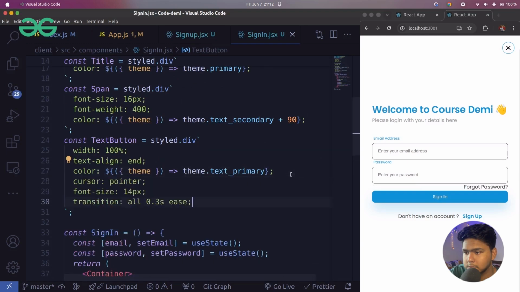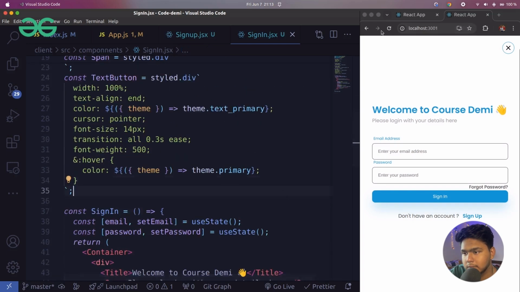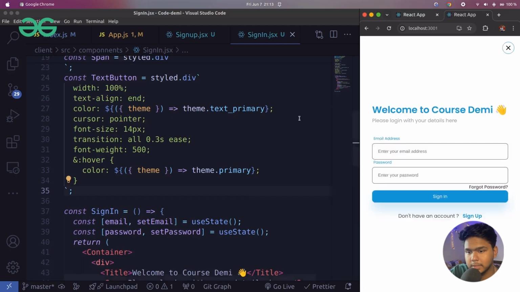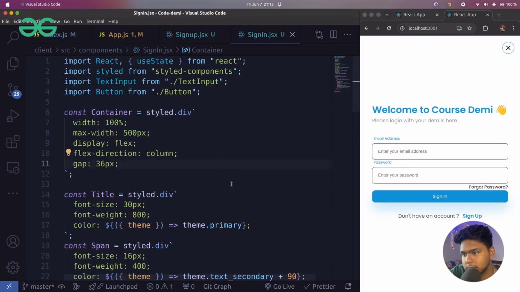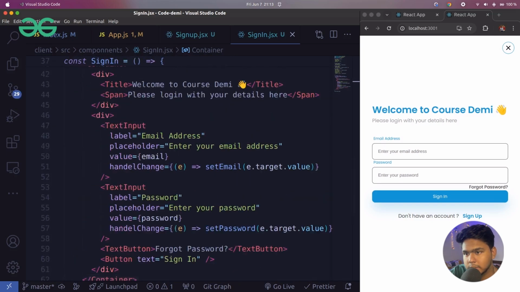And then forgot password, let us just style it. So basically it is a text button, so we have width 100%, text align end, and I have given a color. And now I'm adding a hover effect of primary color, font weight, font size I have given, and cursor would be pointer, right? So if you just go into login, it is looking perfect, right?